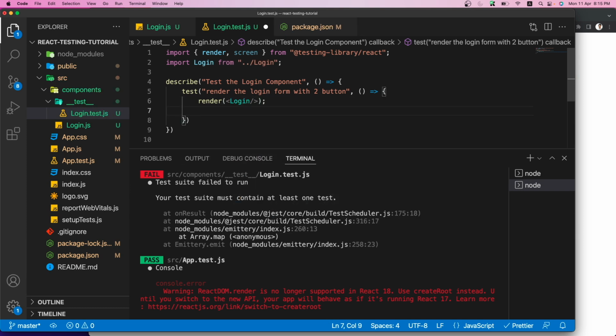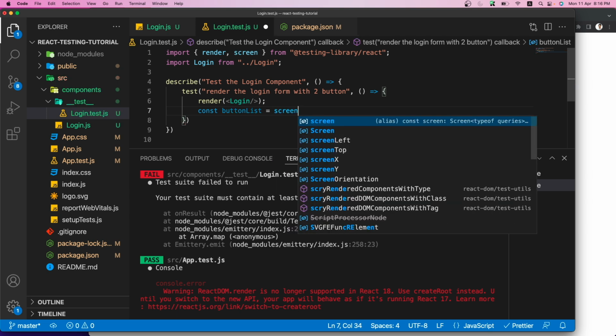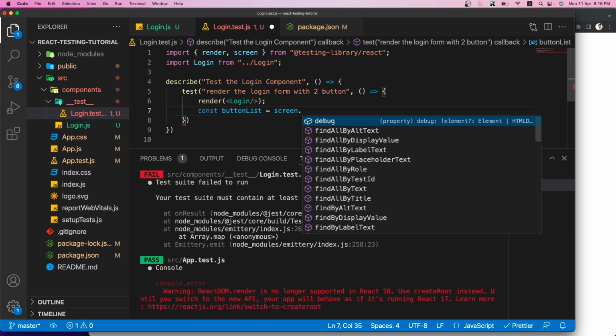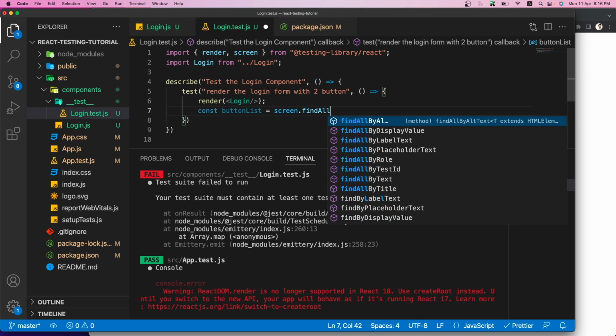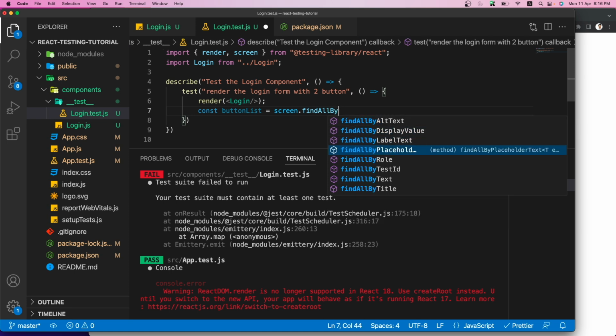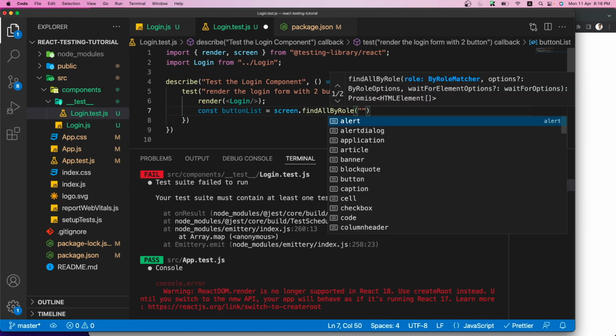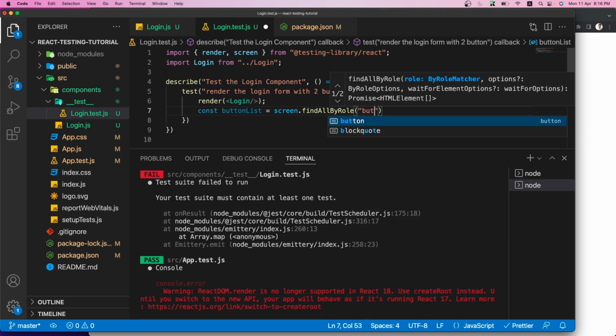All right. And now I want to fetch the buttons list because I'm going to test that the login form has two buttons or not. So I'm going to have a constant, I'm going to write buttonList, and this buttonList will be equal to the following. Since we can directly use the screen, on the screen we also have all the functions. So I'm going to use findAllBy, because I want to find all the buttons, and I'm going to use findAllByRole. So I need to find all the buttons which have a role of button.